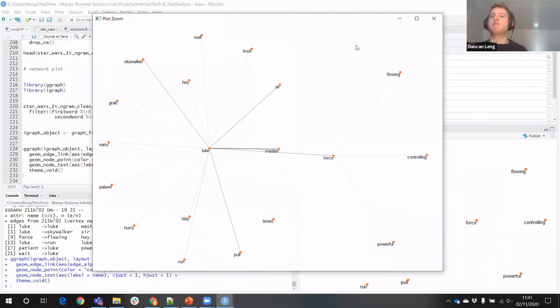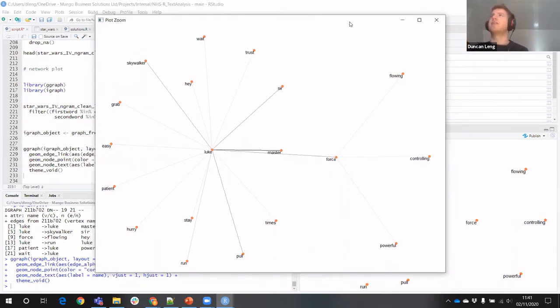So hopefully you can see that okay, but we can really nicely visualize the way these words are linked. So you can see Luke and Master, Luke and Sir, Luke Trust, Wade, Skywalker, and so on. And you can see they're linked by force, and you can see the force is flowing, controlling, and powerful. You begin to get ideas about how these ideas are linked within the text. This is quite a basic thing to start doing. There's loads more you can do, and there's loads wrong with what we're doing here. But as a very simple way of communicating this text data, this is a really nice way of starting to do that.